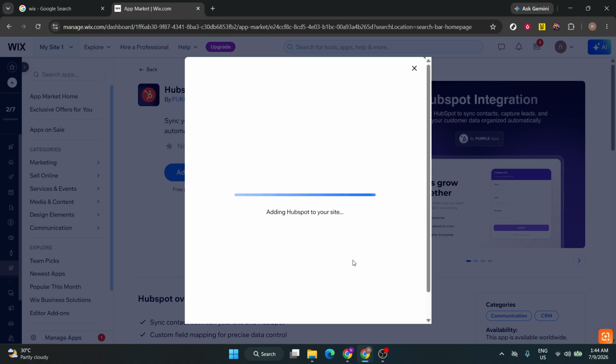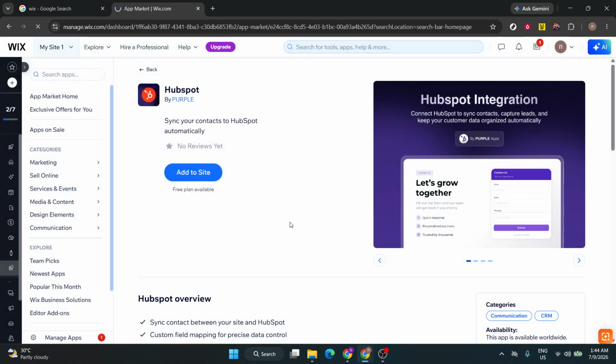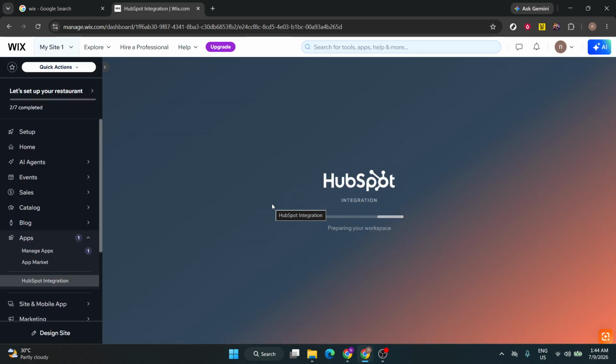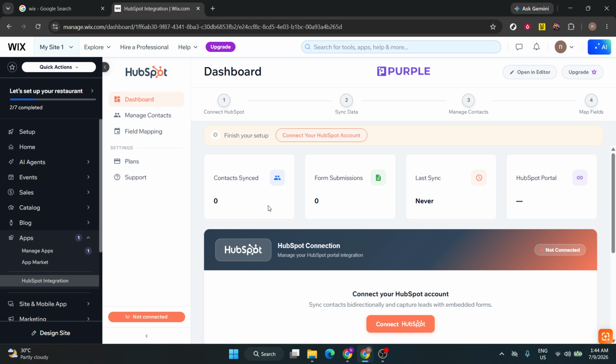If you're prompted to continue with any connection or authorization inside Wix after installation, just follow the on-screen instructions carefully. The key part of this process is successfully locating the app in the Wix app market and adding it to your site so the integration can begin. And that's it. You've now added HubSpot to your Wix website through the Wix app market. Once installed, you'll be ready to move forward with connecting and using HubSpot alongside your site.